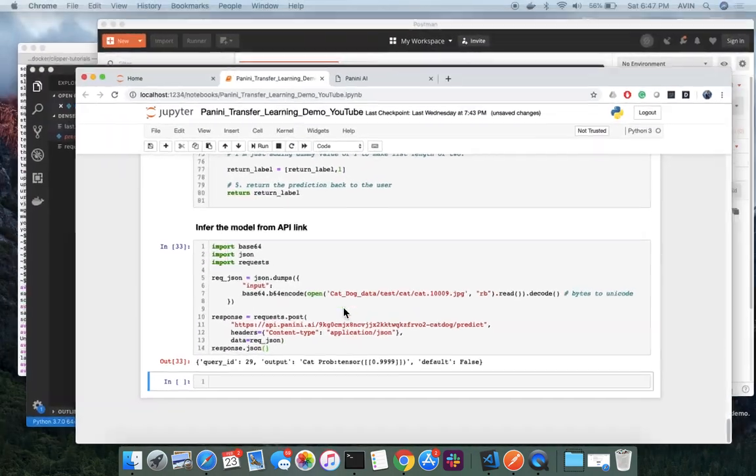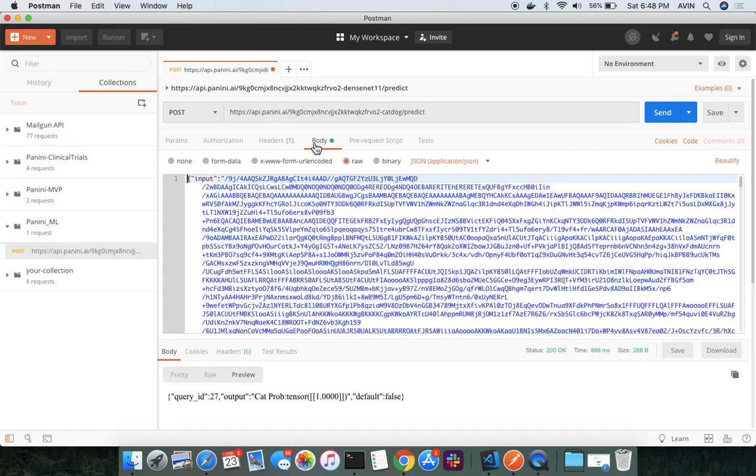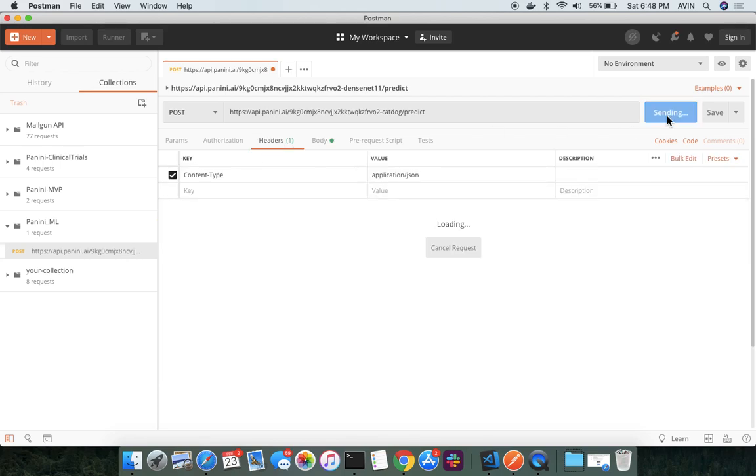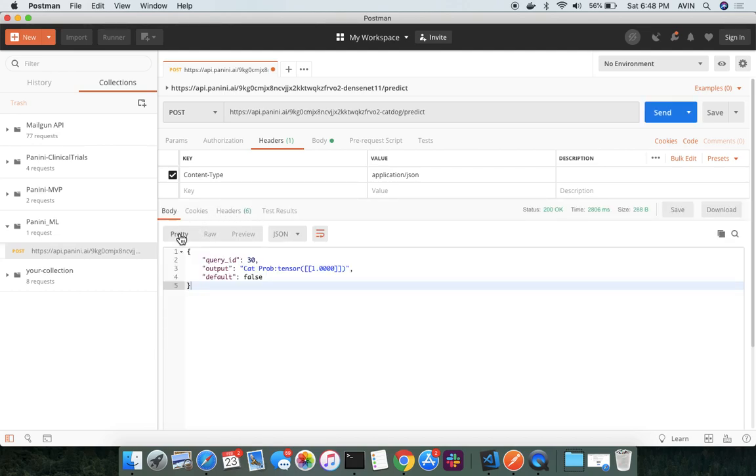Okay. We can even do this using Postman, just for the sake of it. So let me enter that URL into Postman. The header is content type application JSON. In the body, I made the base 64 encoding automatically. And if I press send, I should get an output. Let's view it in pretty format right here. So this picture apparently was a picture of a cat, and it's really sure it's a cat because it's 100%. So yeah, this is how you deploy your model into Panini.